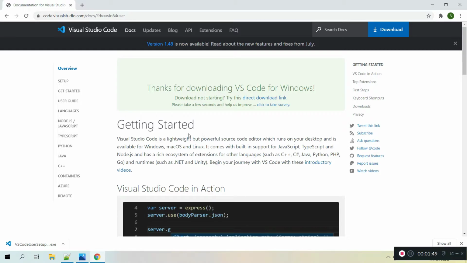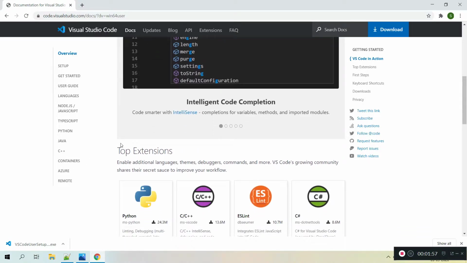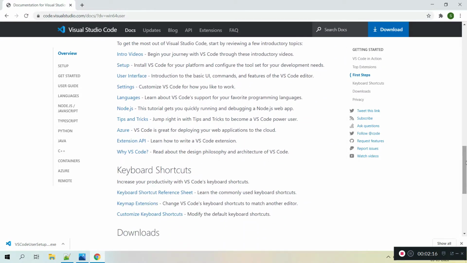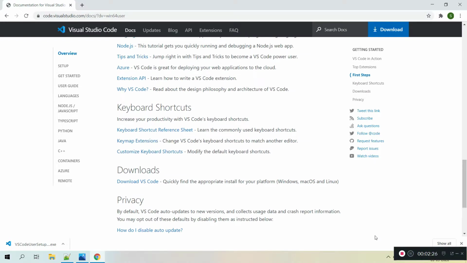And if you have some time, you can go through this home page of Visual Studio. Here you can get some useful information. If you want to use it for other development like Python or C++, you have to add extensions. So here are the extensions you can download and add to your Visual Studio Code editor. And here they have given how to use Visual Studio Code and the shortcuts. Those will be handy when you start developing. Let me go to the download part.